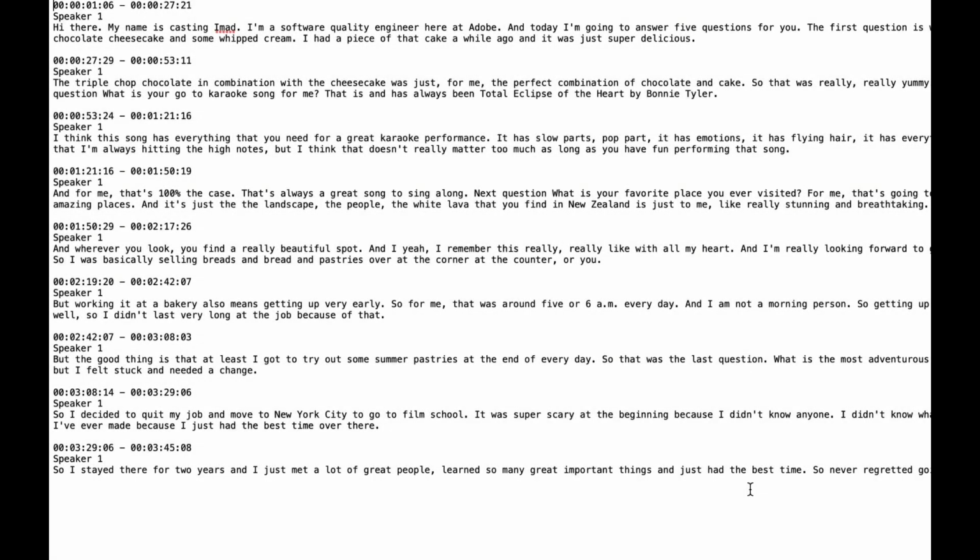So the copy editor will get a text file with a transcript like this. And they can go in and they can correct the spelling of names, and they can correct capitalization and any other misspellings. And then they can click Save and send it back to you.